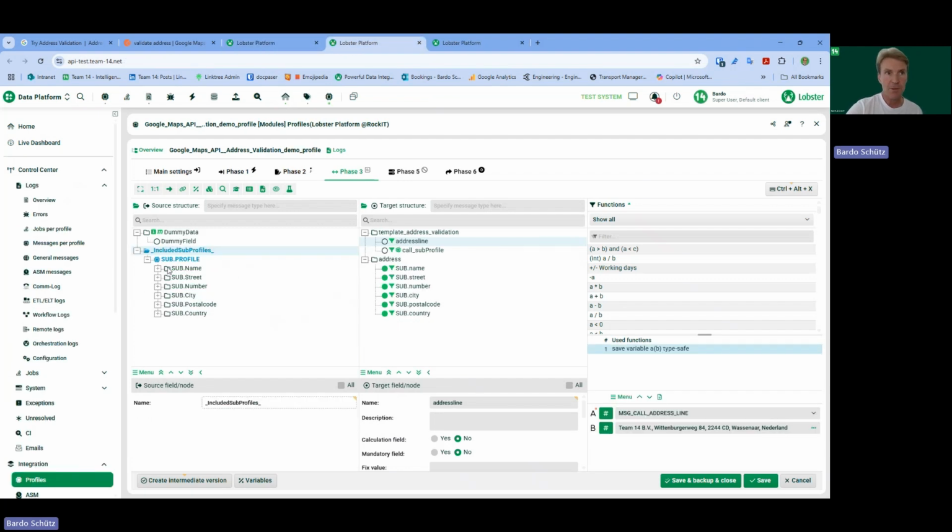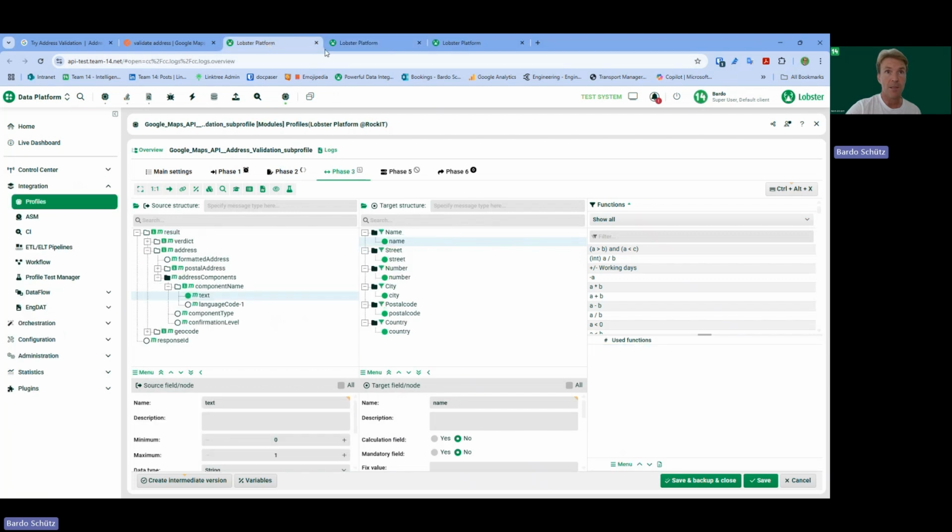And then from the profile, I will call the subprofile. So here now I'm using dummy data, but normally you would just create something, an order, and you want to check an address. So that's how it would normally work. Normally this will just be some data. In this case, it's just dummy data. And here is the subprofile, that is this one that I'm calling.